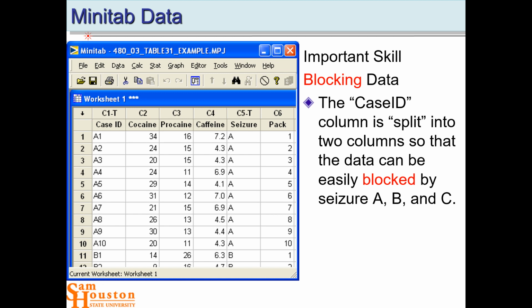And so we took this data that was given to us in terms of case ID, A1 through A10, and then B1 through B10, C1 through C10, and we split apart the numbers, because really the sample number is not very important. The letter is more important. And this allows us to block it by letter. So over here we have seizure A, B, and C, and then pack 1 through 10 for each one of those. And so it's going to be able to combine in a statistical analysis.